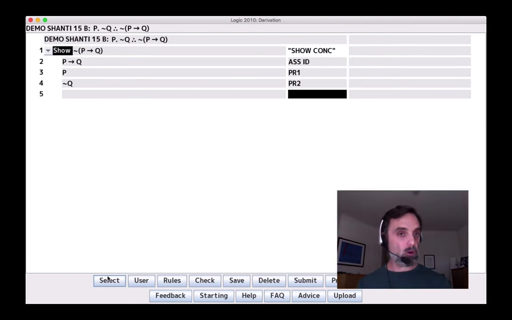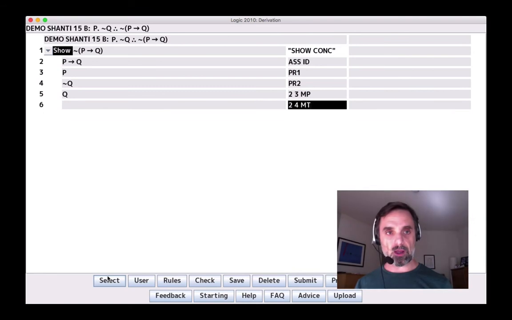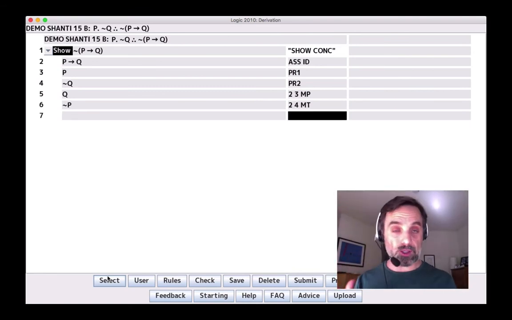Now this is going to be straightforward. We actually can do two things with 2. We can do 2, 3 MP. We can also do 2, 4 MT. And again, we get lots of contradictions.